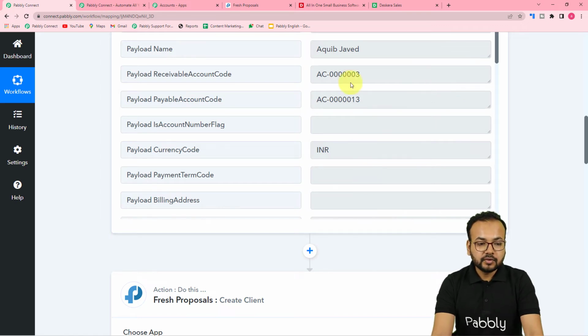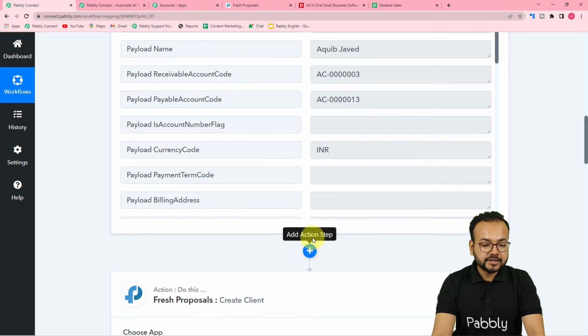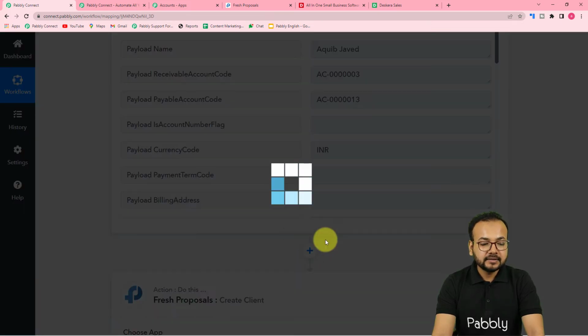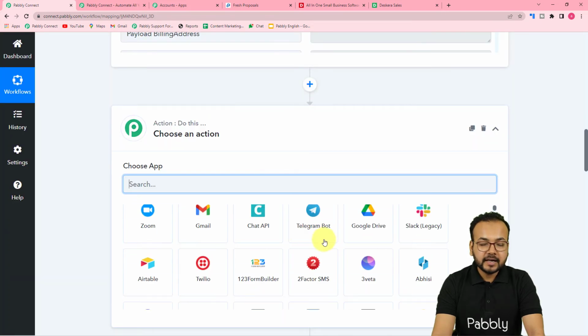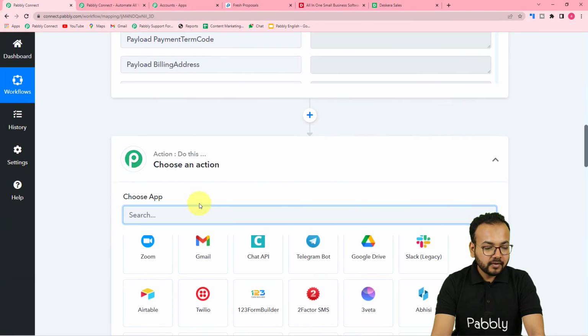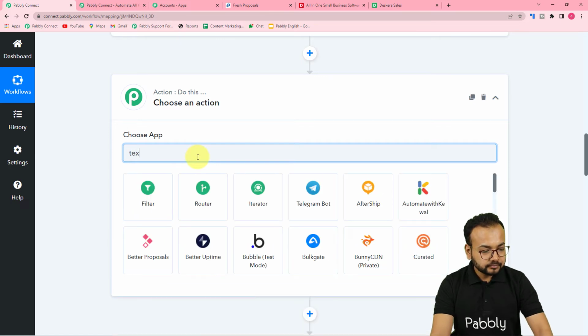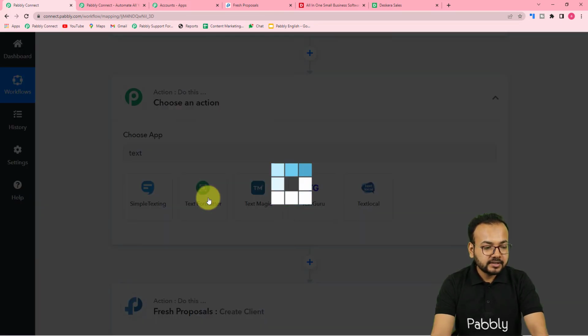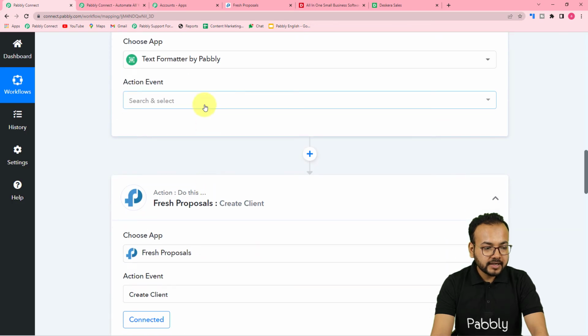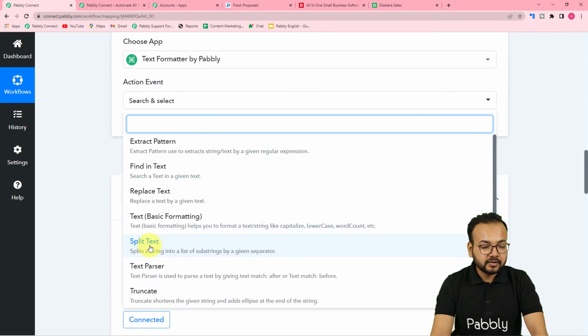So to separate the name, just click here on this plus icon between these two steps. Click on the plus icon, and another action step will open up. From here, search for text formatter. This is text formatter. Select it, and the action event would be split text. It will split a string into a list of substrings.